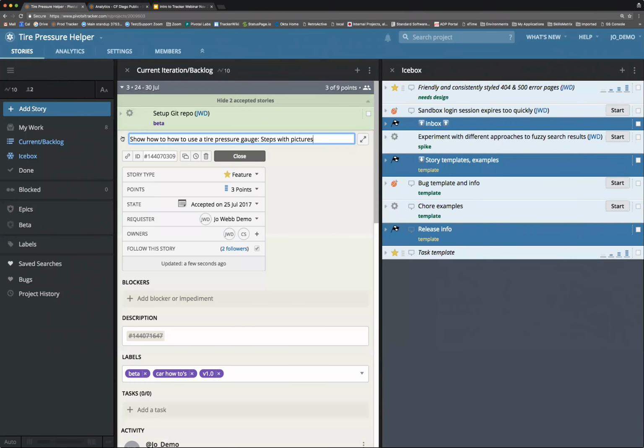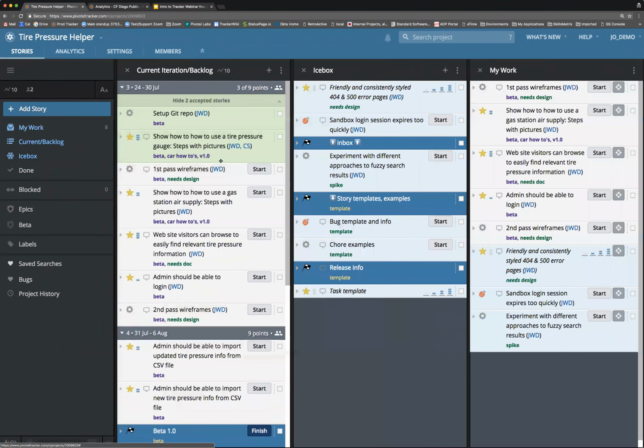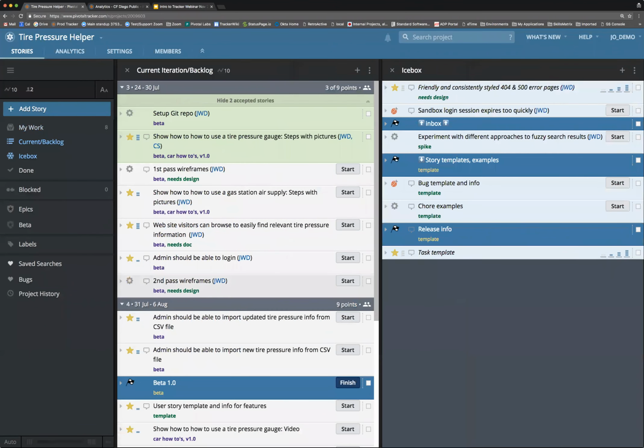Let's see, what have I missed in here in terms of iterations and stories, chores. Showed you some of this good stuff. Another thing people sometimes ask about is the My Work panel. This is everything that you are currently working on or you've requested. So this is everything that pertains specifically to you. And should you need to see what somebody else is working on, you can always click the initials.